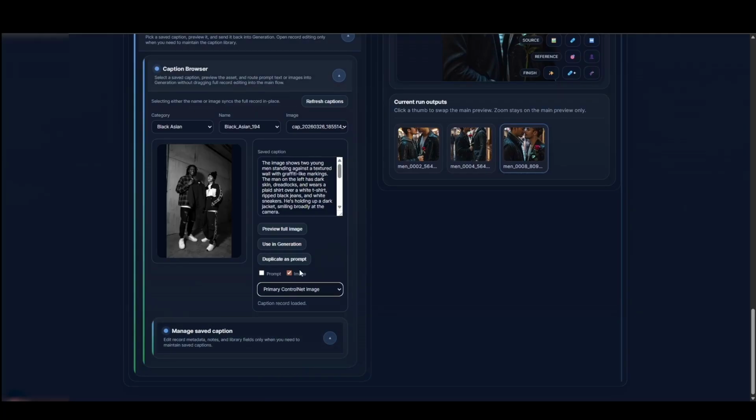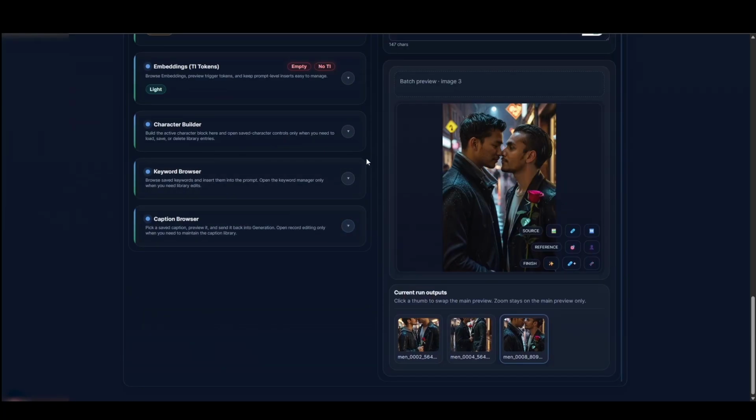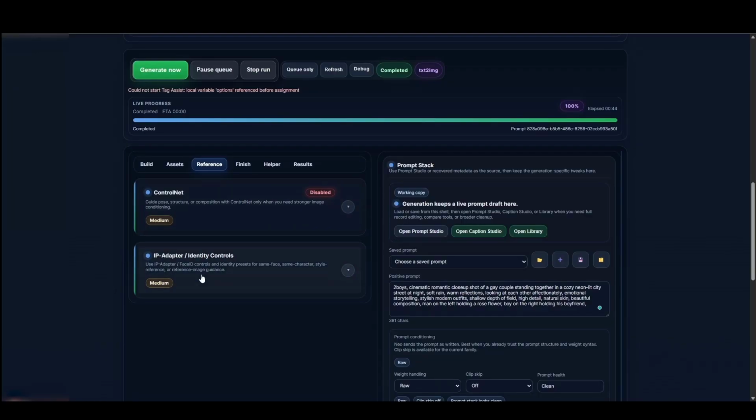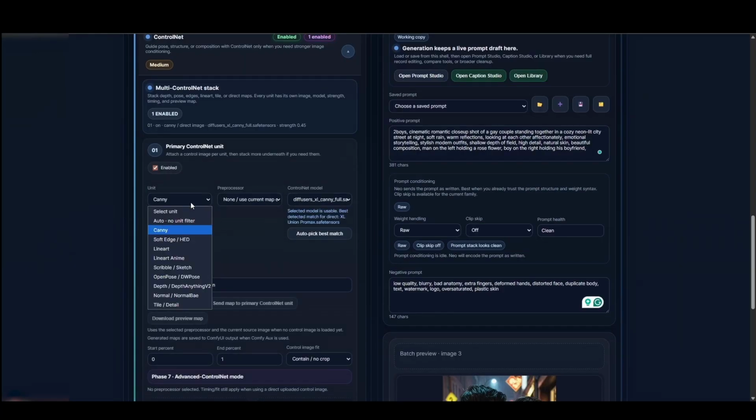We say ControlNet, and then using generation, this image will be sent to the ControlNet as a reference. Under reference we have ControlNet and IP adapter. For the ControlNet we have these options right now for the moment. For the tile option you don't need to generate a map, but for everything else you need to generate a map. So I will take Canny as an example.